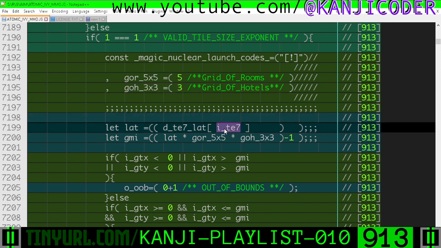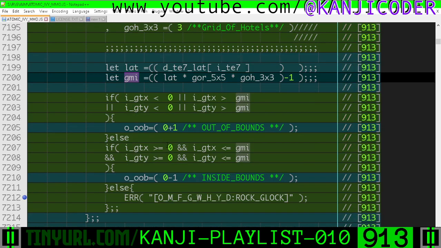So what goes in? 0, 1, 2, 3, 4, 5, 6. What goes out? 2, 4, 8, 16, 32, 64. The span of a level in tiles for the current tile size exponent. That's what lat is. We're going to multiply that by 5 and 3 to get the... Oh, wait. Don't forget, -1. Global max index, the maximum possible index for GTX and GTY.